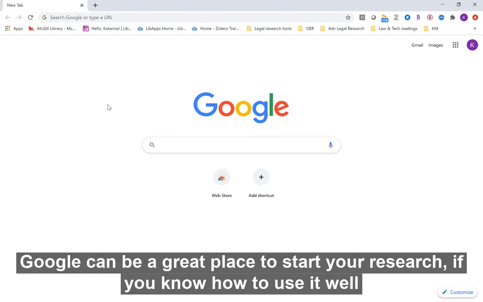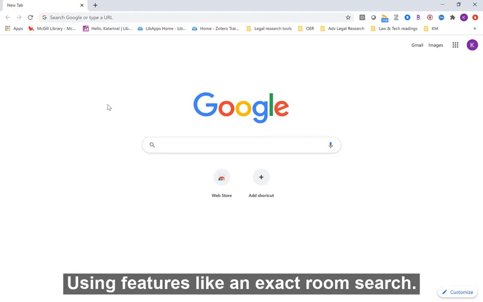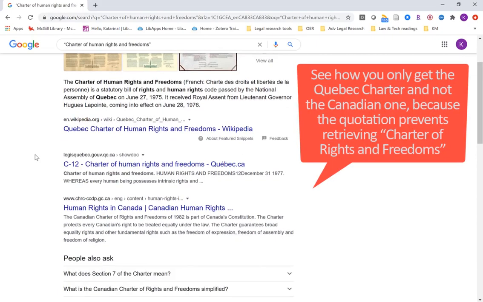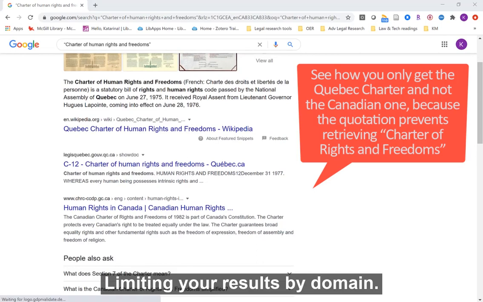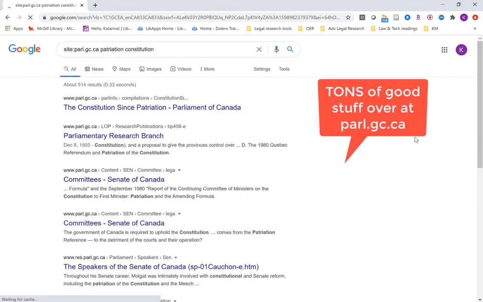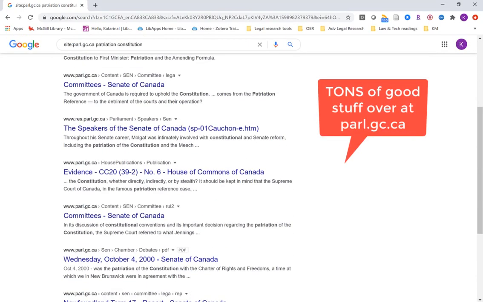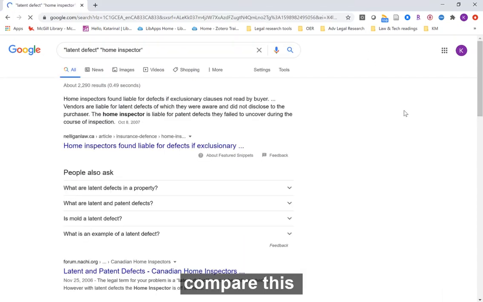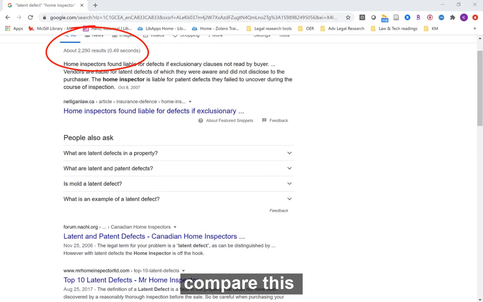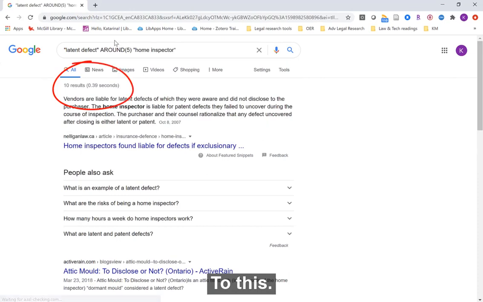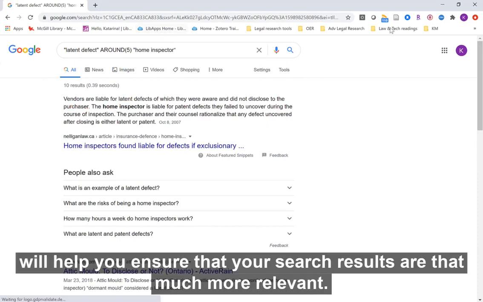Google can be a great place to start your research if you know how to use it well, using features like an exact term search, limiting your results by domain, or proximity operators, that is, ensuring search terms are located near each other in the text. Compare this to this. It will help you ensure that your search results are that much more relevant.